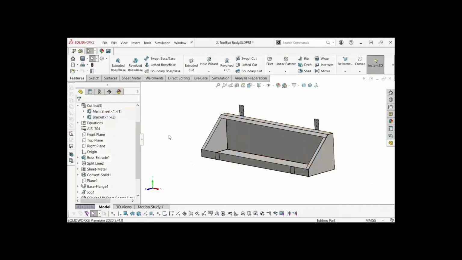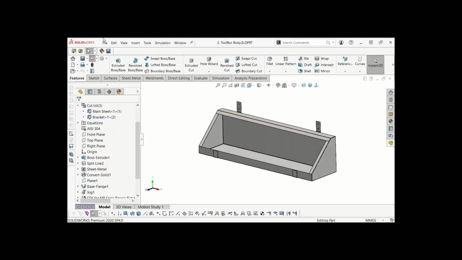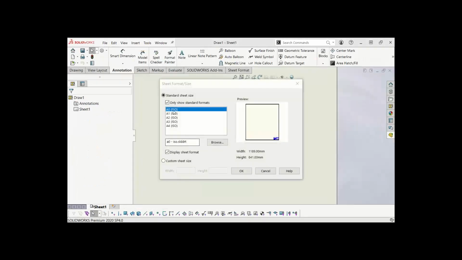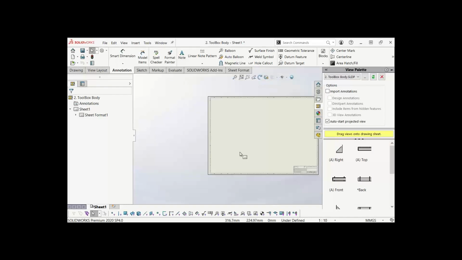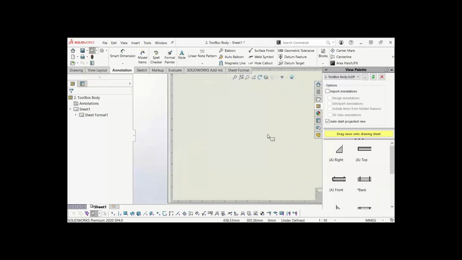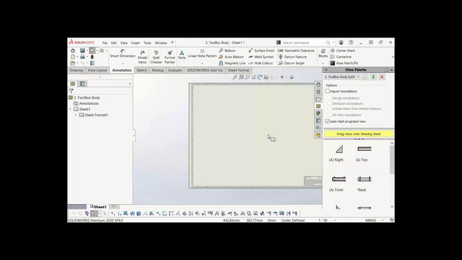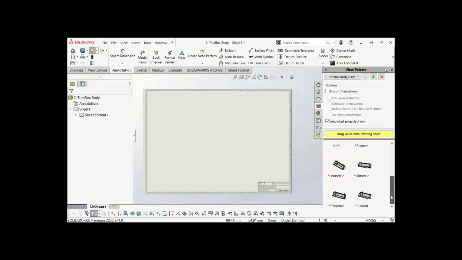Okay, so let me save this and let me go and create some drawings for this. In this drawing, what I want to show you is how we place multi-bodies into drawings with the flat pattern. In this case, my area of concern is the flat pattern. So I have the option here.